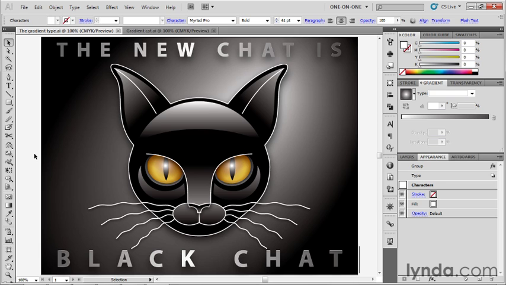Now, the great thing about keeping my type editable is I can make modifications to it. The client comes to me and says, the name of our product is not Black Chat, it's Black Cat Chat. And so I have to go ahead and modify this lower line of type. In this exercise, I'm going to demonstrate a trick for editing type that has a bunch of effects assigned to it because it can be awfully doggone slow, as you're about to see.